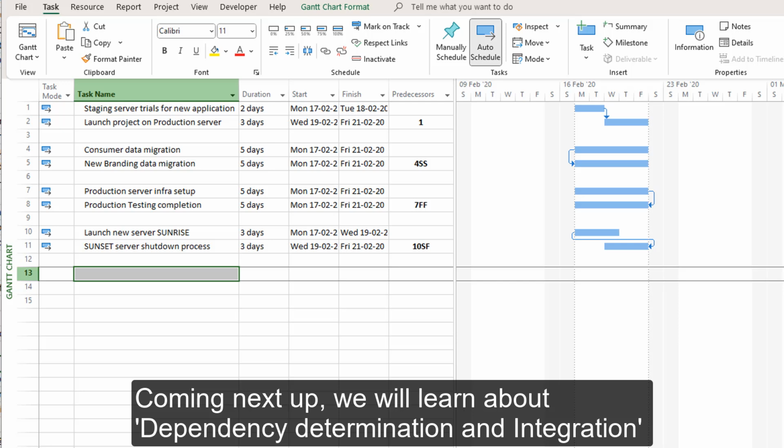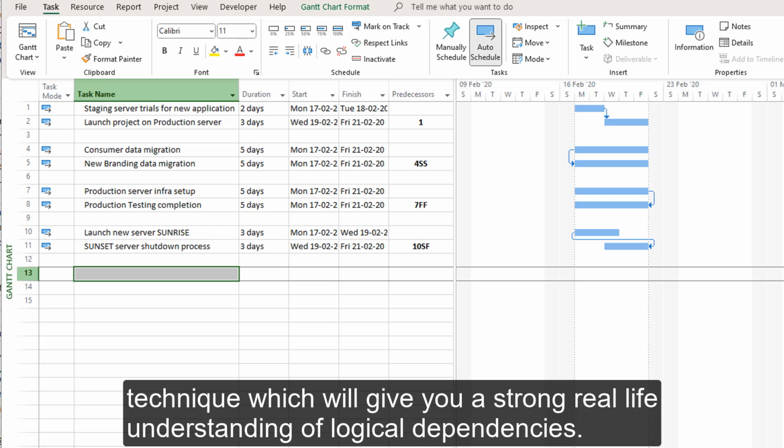Coming up next, we will learn about the dependency determination and integration technique, which will give you a strong real-life understanding of logical dependencies. So see you there.